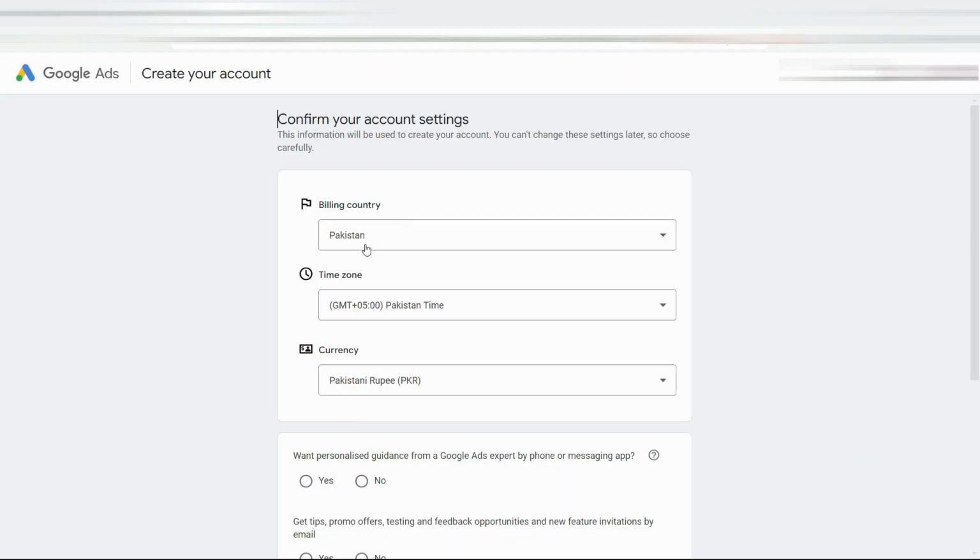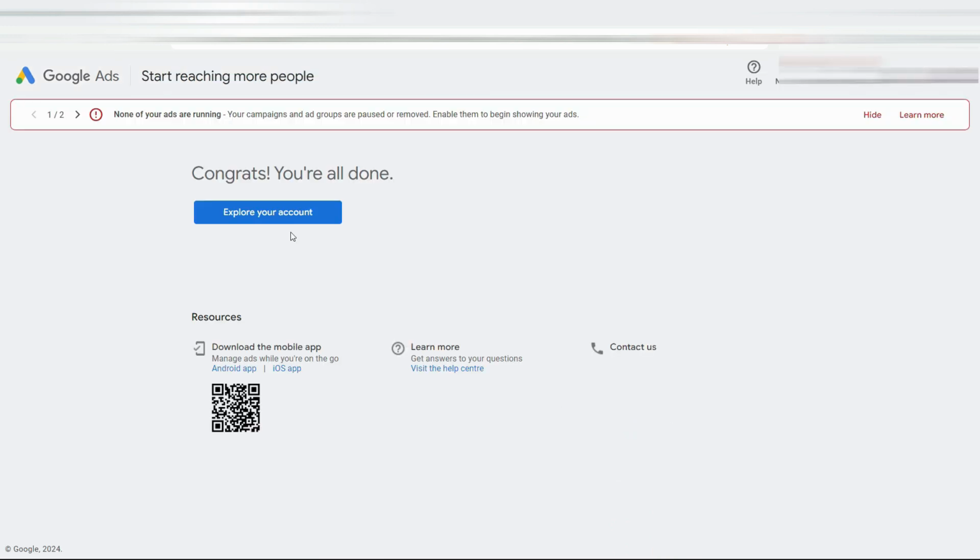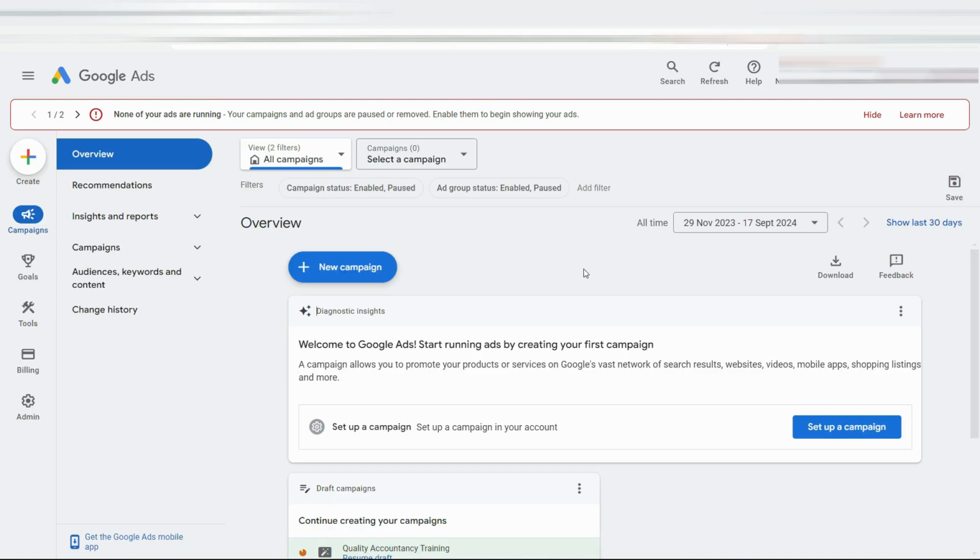And then you can fill in all of your required details: your country name, your time zone, your currency, and just click no to both of these, click on submit, and click on explore your account. It says congrats, you're all done. So now you can access the screen which you might have been struggling with.